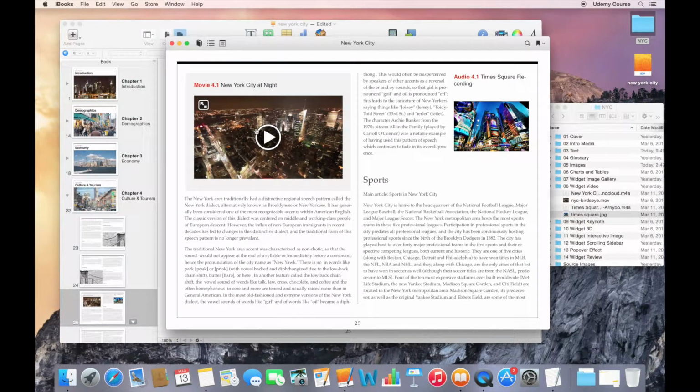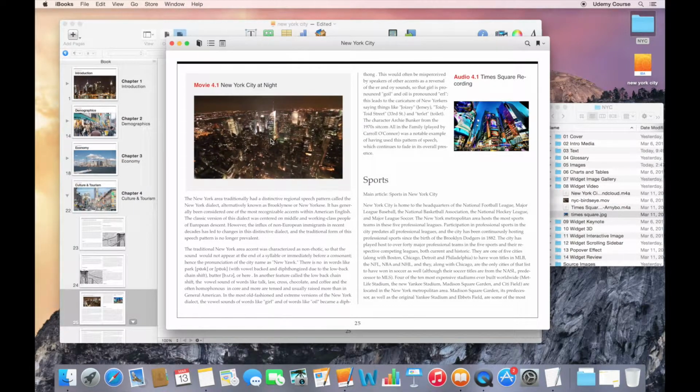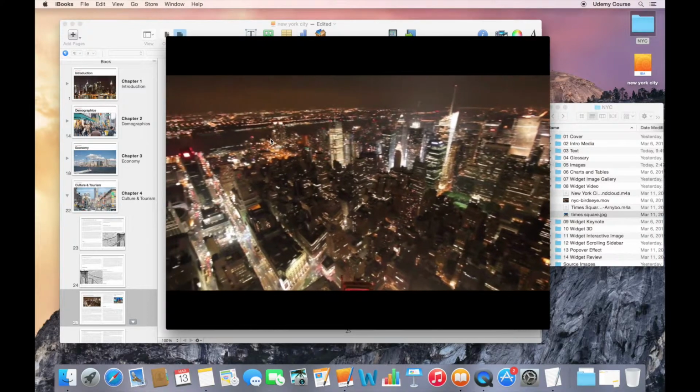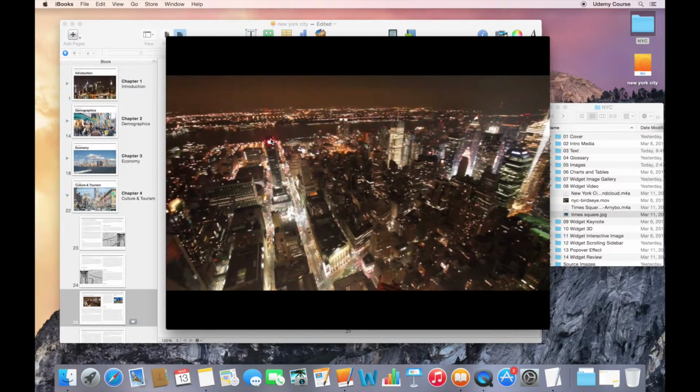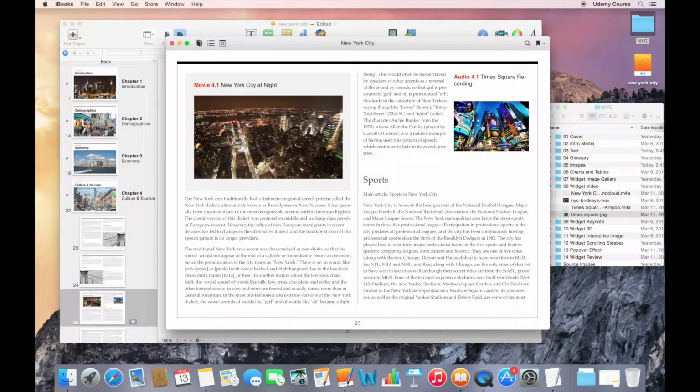Okay, so it's gone ahead and done that, and we can see that if I hit the play button, my video is going to play. If I do a pinch and zoom, it's going to go full screen, and I've got my audio file here. If I click on it, okay, it has some ambient street noise from Times Square. Okay, so that seems to work fairly well.